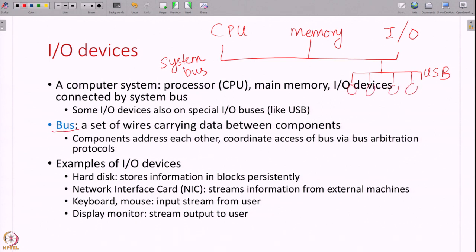So, what is a bus? A bus is nothing but a set of wires that are carrying data between these components. The CPU will send some data to memory via the bus. The CPU will access IO devices via the bus. These are just a set of wires, and each of these components connected to a bus will have a certain address, and there will be some protocol for arbitrating access. You do not want two people sending signals on the wires at the same time and garbling them up. So, there will be some arbitration protocols as to who accesses this bus at any given time and so on.